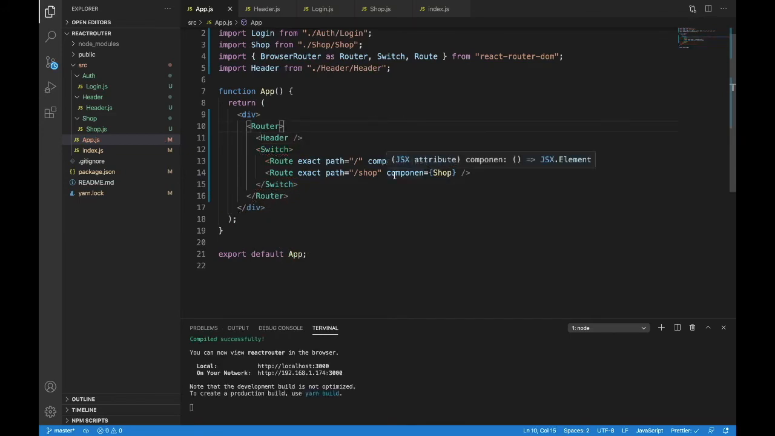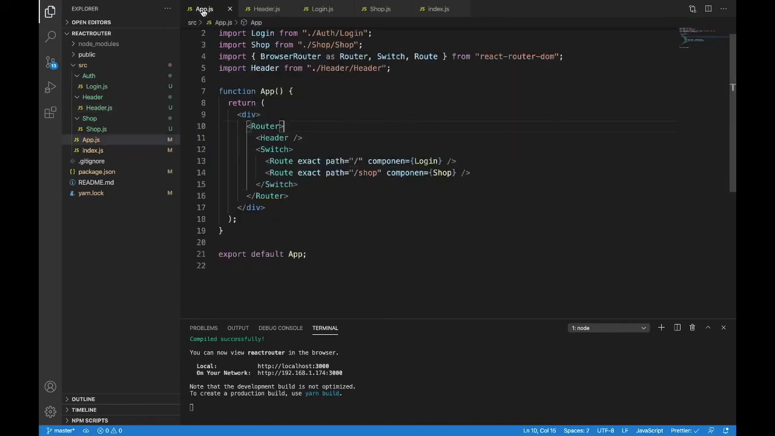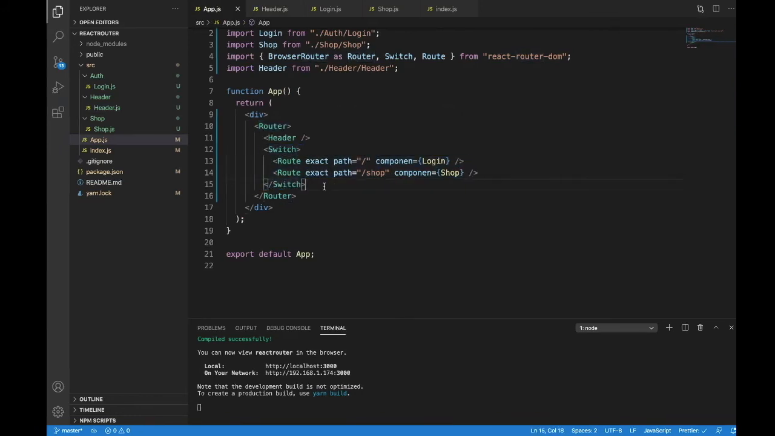Now we should have access to Link in our header file here, because we are within Router, which is right here within our header. So we have access to all the React Router DOM stuff, but we are not one of the routes within the switch. Let's head over, take a look.